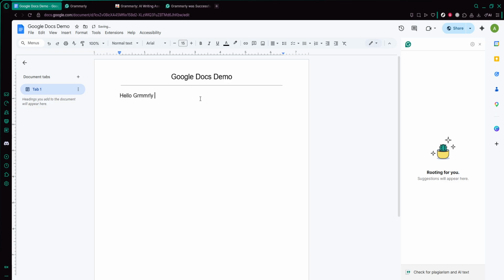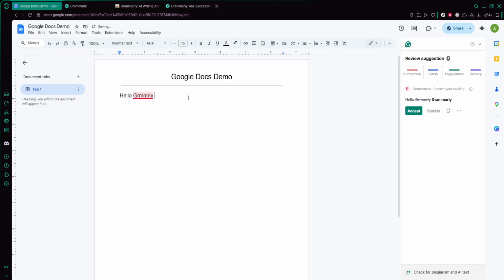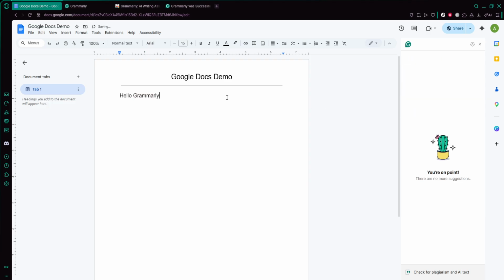Begin typing as you normally would. As you write, Grammarly will highlight potential issues directly in your document. You might see underlines or small colored markers under words or phrases. Hover over or click these highlights to see Grammarly's suggestions, such as correcting spelling mistakes, fixing punctuation, or adjusting phrasing for clarity and tone. You can accept a suggestion with a single click or ignore it if you prefer your original wording.